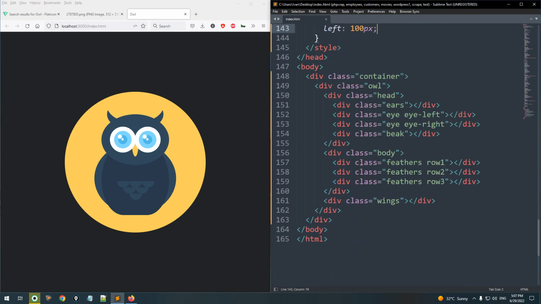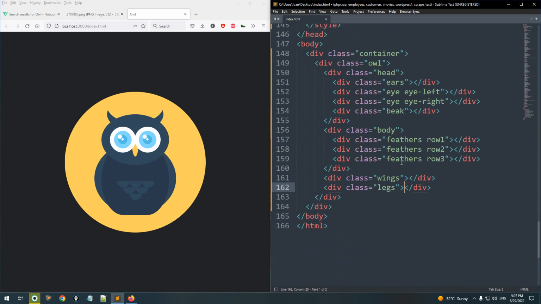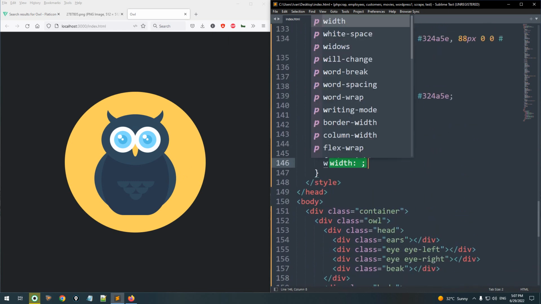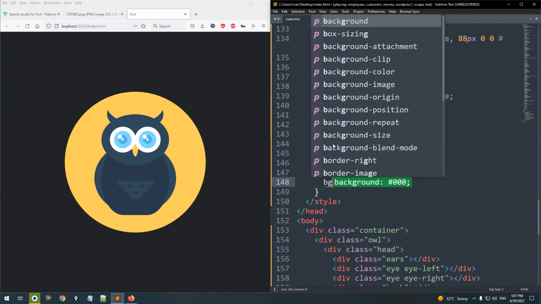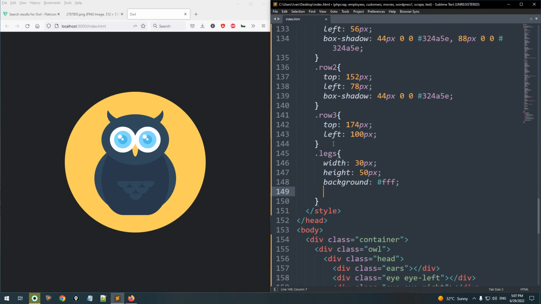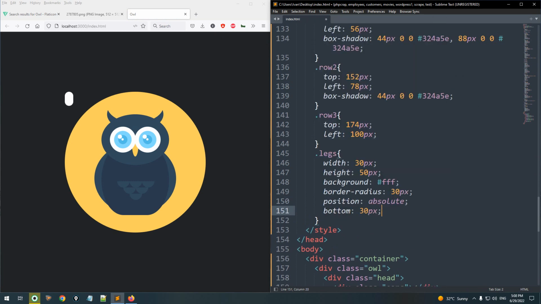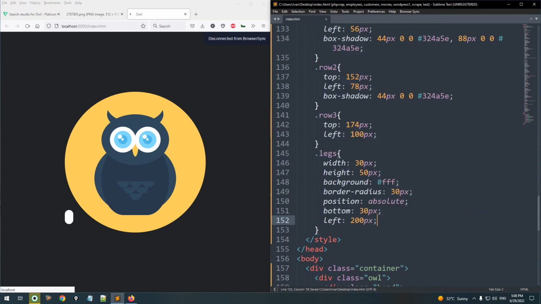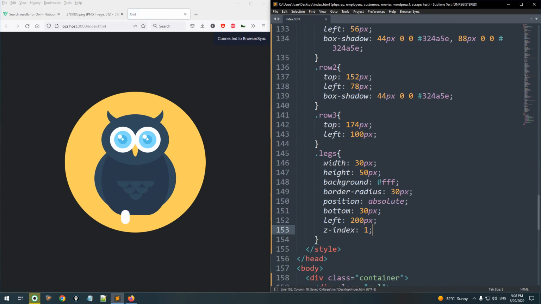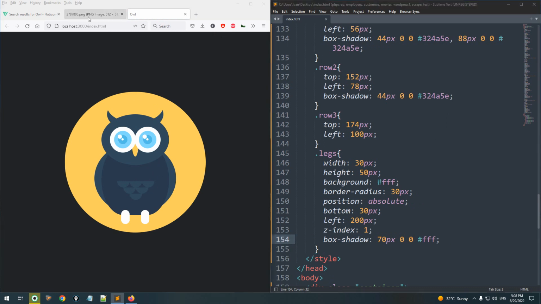Okay, and lastly we need to add the legs. And the second leg will be a box shadow of the first one. And there we have it. The owl is ready. Now the only thing we want to do is we want to add an animation for the head.